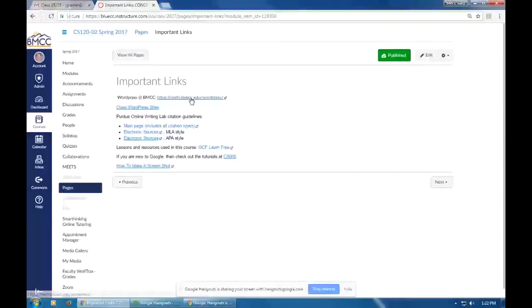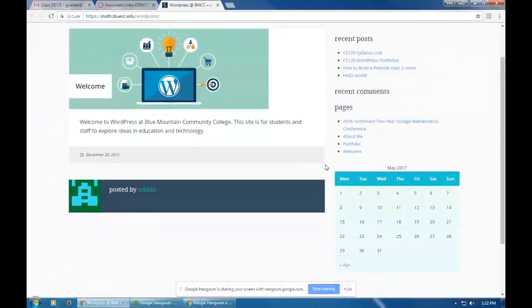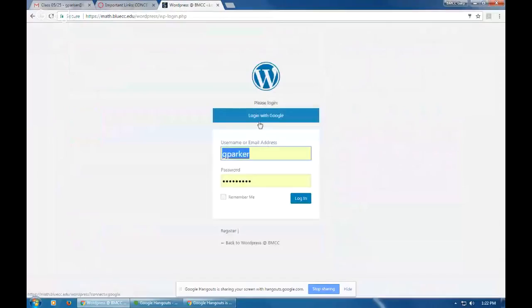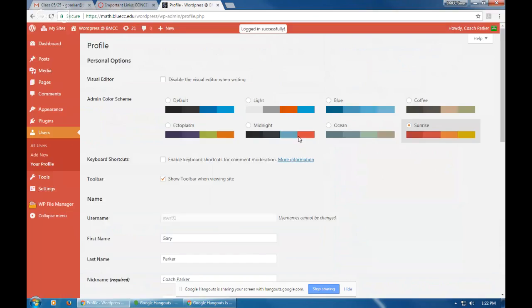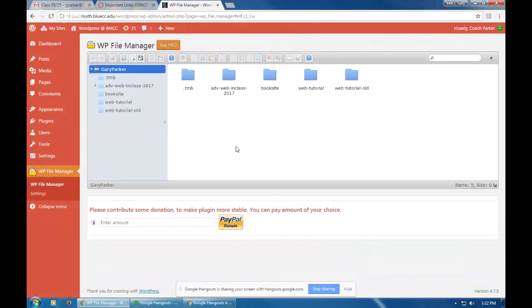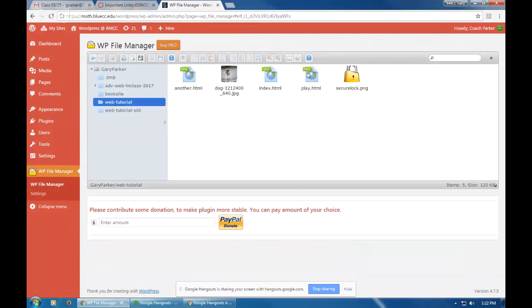So I'm going to start with a file I have stored in my WordPress account. Sorry, my WordPress at BMCC account. Logging in with Google like you all do. WordPress File Manager. So the other day in class, we uploaded a web tutorial folder, and inside of it are some files that we worked with. Now I need to work on these files some more. It's not very convenient to do so here.